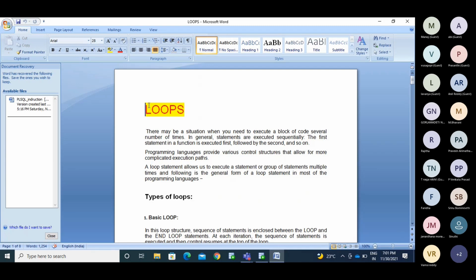Loops. We are going to discuss loops in PL/SQL. How many types of loops do we have? What is the advantage of that? We'll see. There may be a situation when you need to execute a block of code several times. Sometimes you need to do the same work repeatedly. If you want to run it 10 times, you need to run that code 10 times manually, so it will waste some time for you.